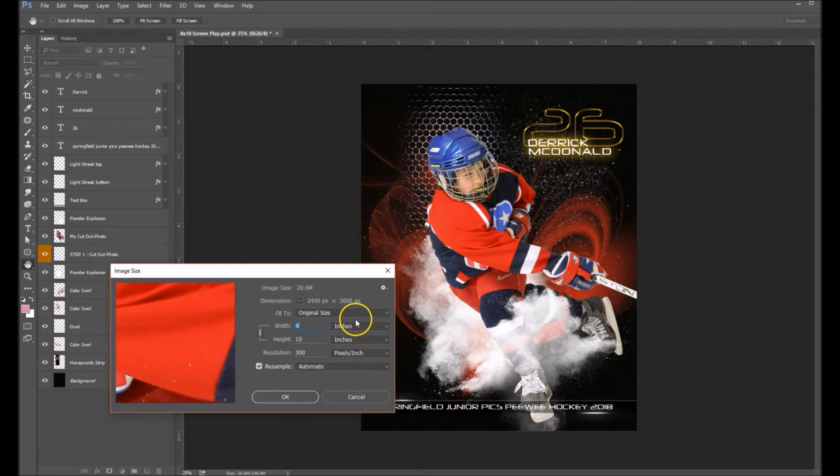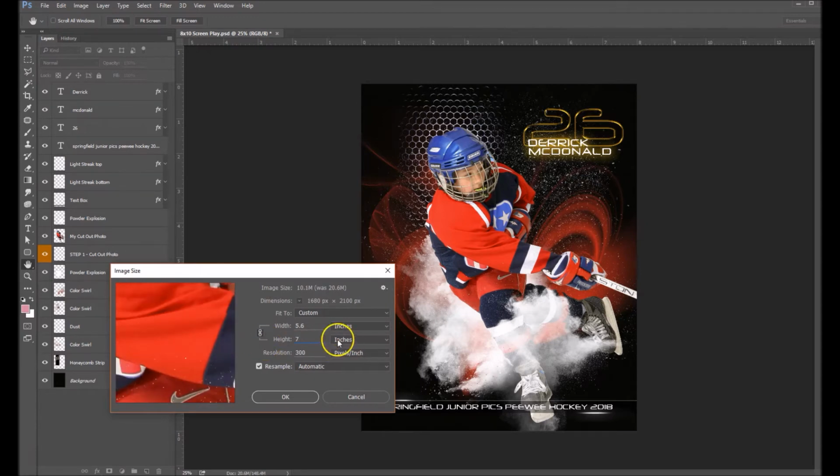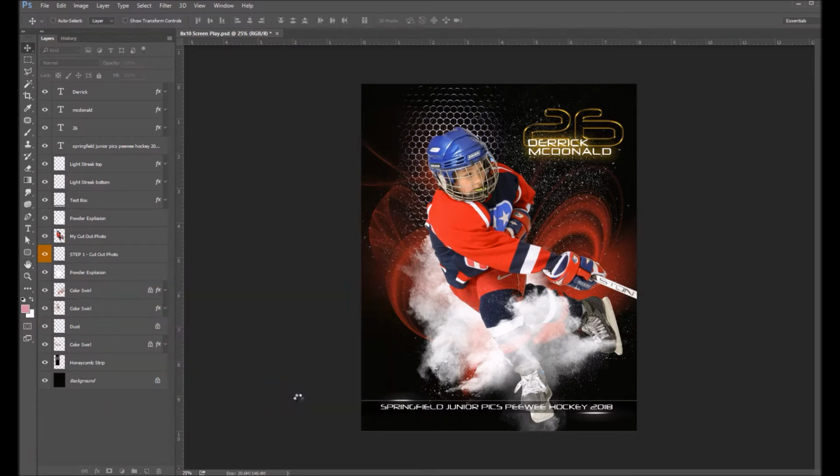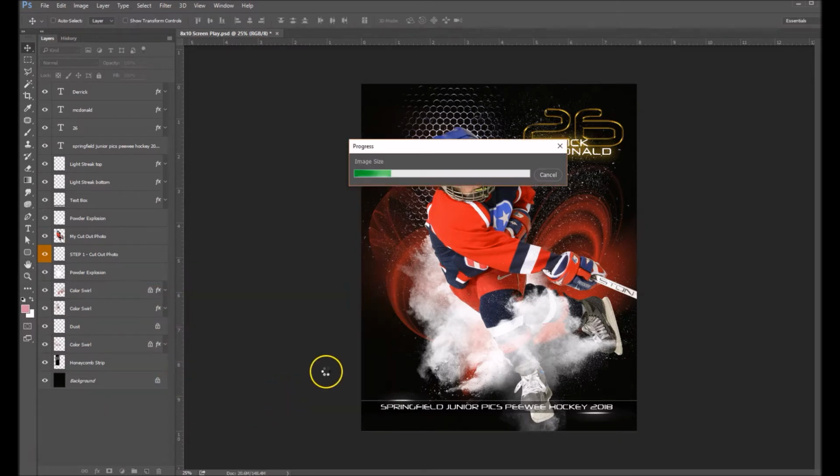So in this particular example, we're going to size this 8 by 10 down to a 5 by 7. So that means the 10 will become a 7. And you can see that the width does not reduce down proportionally. We've got 0.6 inches here. If your composition does reduce down proportionally, you can stop right here. You're all set. So let's go ahead and let that reduce down.